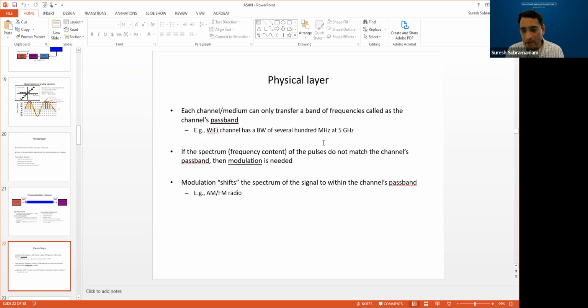If you transmit any signal that is outside of the channel's passband, then that signal will be blocked by the channel. For example, you cannot transmit an optical signal, that is with a laser, on a Wi-Fi channel, because a Wi-Fi channel can only transmit radio waves. Similarly, you cannot transmit radio waves through optical fiber. That's not possible because you won't get any signal at the other end.